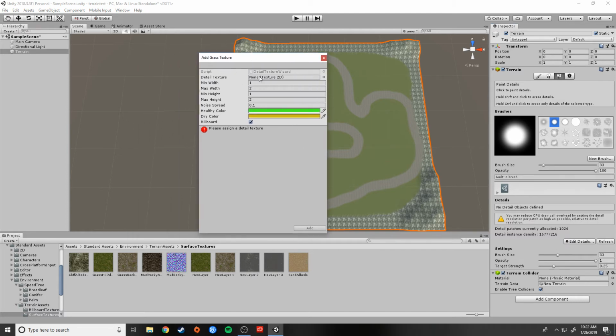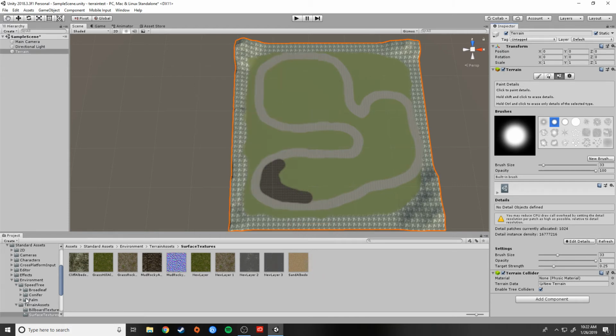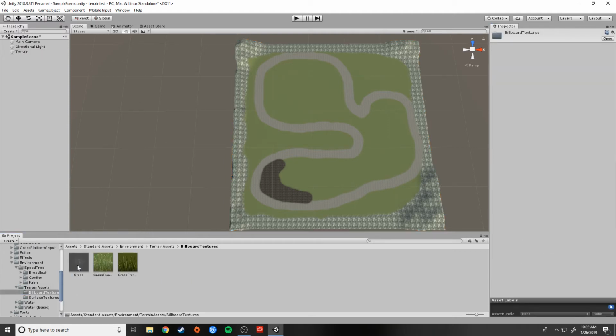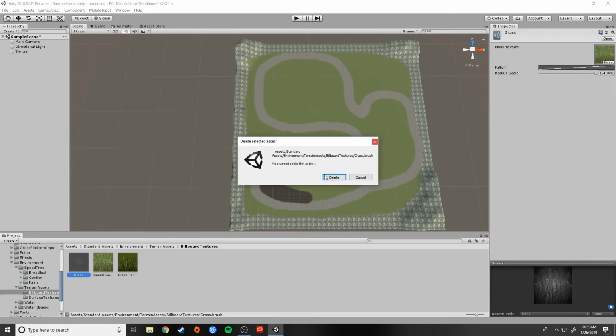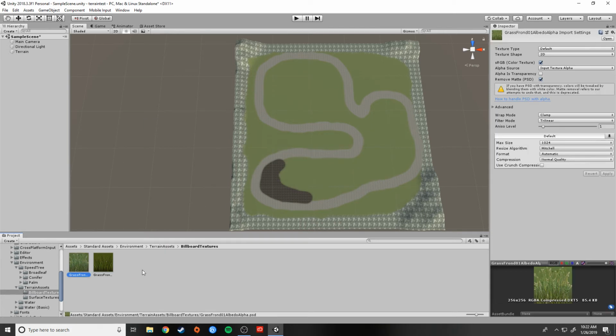Now it's going to ask me to define a grass texture, but I don't want to grab this one because this one's a flat texture. I want a billboard texture. So I'm going to go to my terrain assets and billboard textures. I have a couple of different textures here. I have this really dense, kind of cool looking green one, and I have this kind of sparse looking sprig grass looking thing. I'm going to use this one actually.